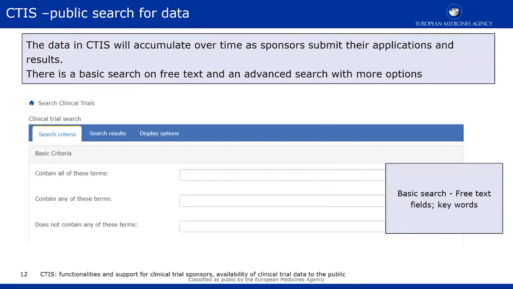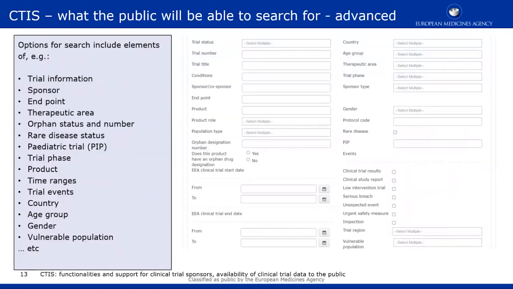Next slide, please. So just to give you an idea of how the public search works, data will accumulate with each dossier coming into the regulation, each trial application. So it will grow. There's a basic search based on free text, and there's an advanced search. First, the basic one, we can say contain all of these terms, any of these terms, does not contain any of these terms. Next slide, please. So this was the basic search. Here we have the advanced search for the public. So no login is required, and you can start to drill further on trial information, sponsors, endpoint, therapeutic areas, rare diseases, the PIPs, and so on, vulnerable population. A wealth of information goes public.